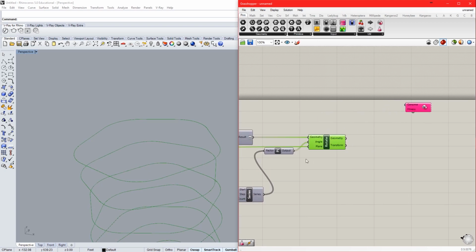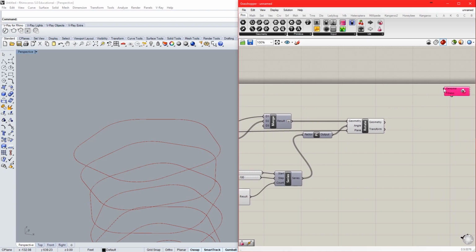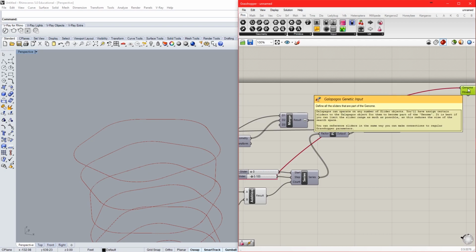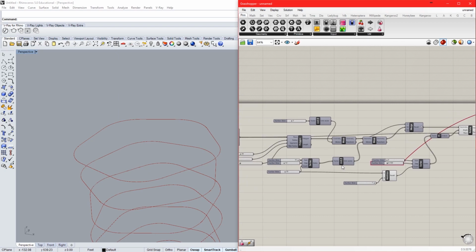So what that means is my rotation can stay to the step, so it can manipulate how much it's rotating per floor. I'm going to click on the node for genome and bring it over to that number slider right there. So now Galapagos, when it's finding the best results, is going to manipulate this number slider to do that.